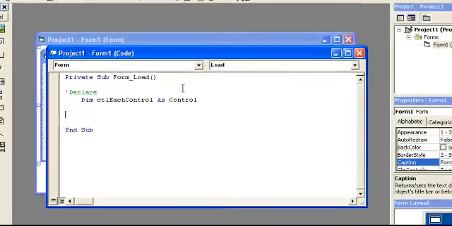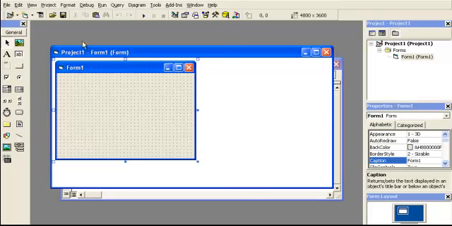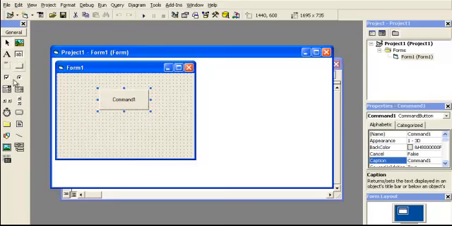Now, to loop through it, let's create a control real quick, because we don't have any controls. All we have is the form. Form is not a control, so controls are any of these things over here on the left toolbox, anything that you add.